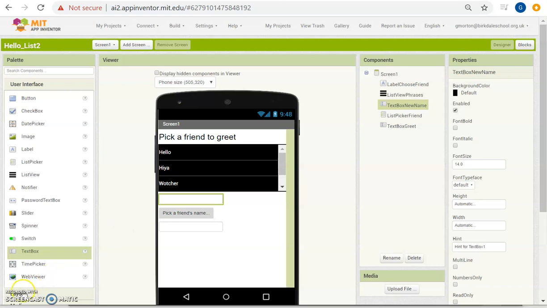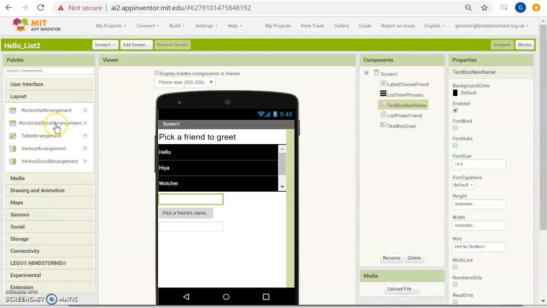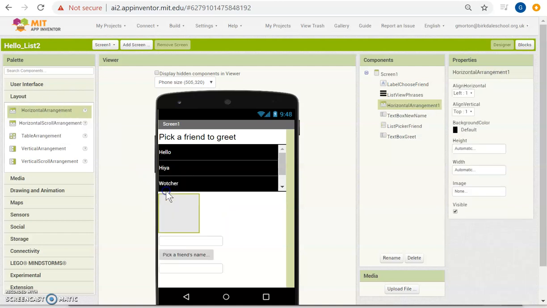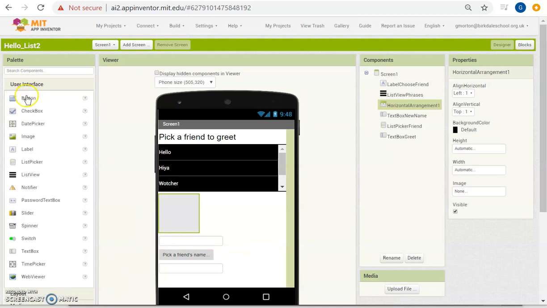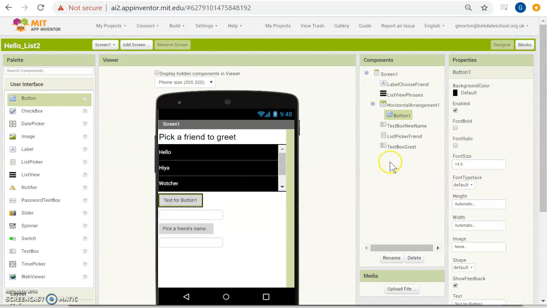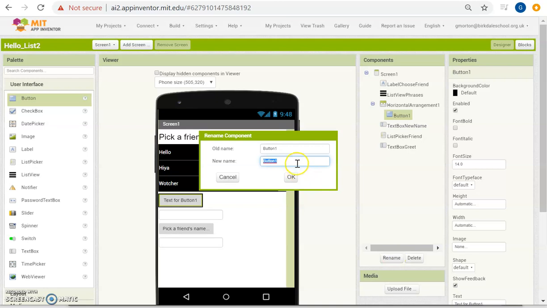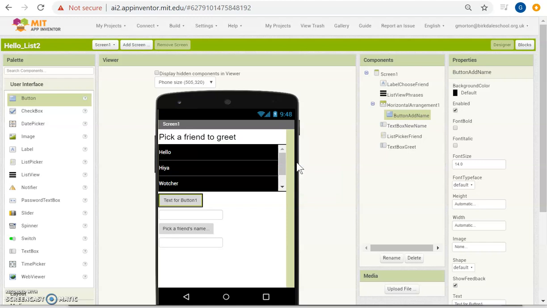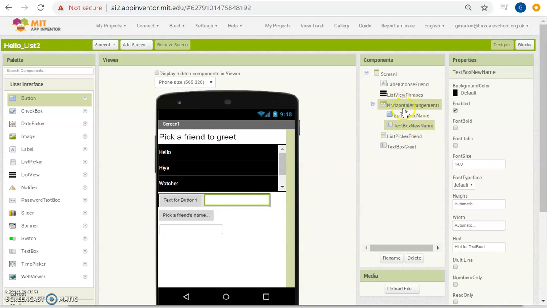So what I'm going to do is go to layout. I'm going to make a horizontal arrangement, and I'm going to stick my button inside here. That button is going to be called button add name. And beside it, in the horizontal arrangement, so that they're side by side, I'm then going to have text box new name. So this is being used to arrange things side by side on screen.